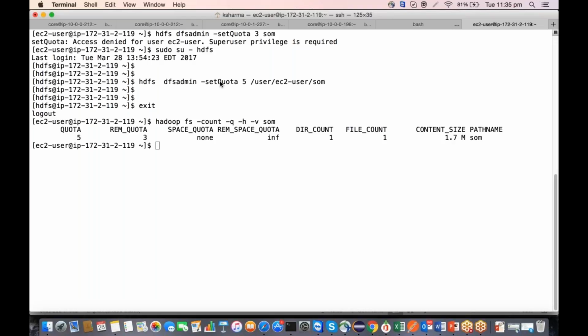So you can see that we have set the quota of 5. It says the quota is 5, and the remaining quota is 3. So I believe there must be one file or one directory inside this SOM. Yes, I can see it from here: directory count 1, file count 1. SOM is a directory, so it is itself one directory, and inside it has a file count of 1. I think it's a comedies file, 1.7 MB. So 2, and 5 minus 2 is 3. The remaining quota is 3.